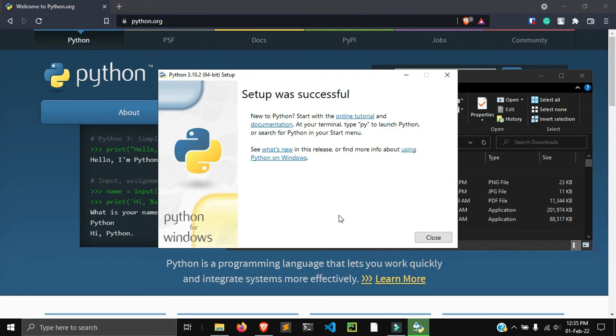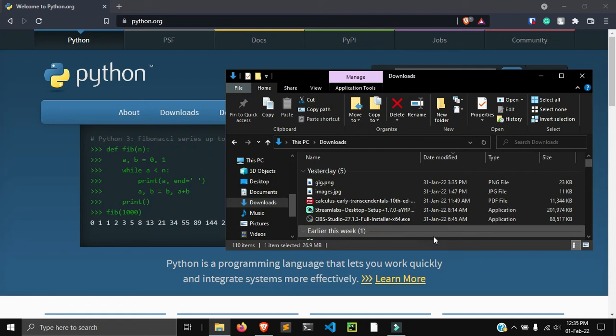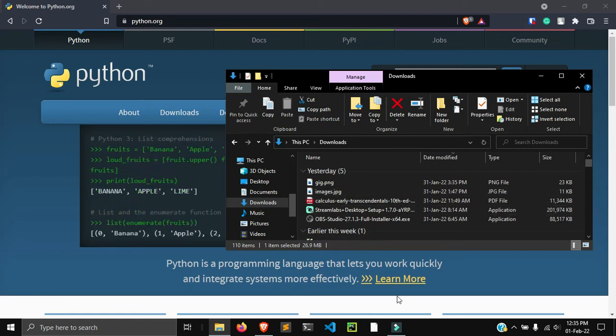So we have successfully installed Python on our Windows system, and it will show you this message that it was successful. It will give you some links to online tutorials on how to use Python, what's new, the new release, the change logs. You can simply get rid of it by clicking on the Close button or clicking on the cross on the Windows bar.